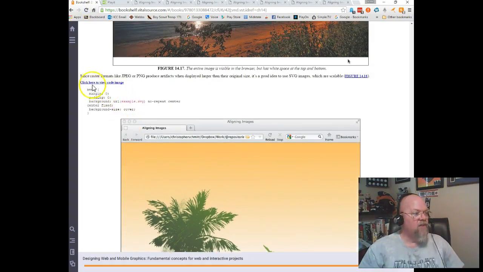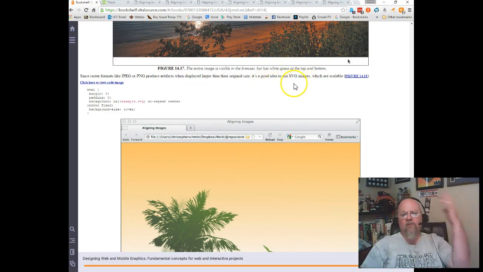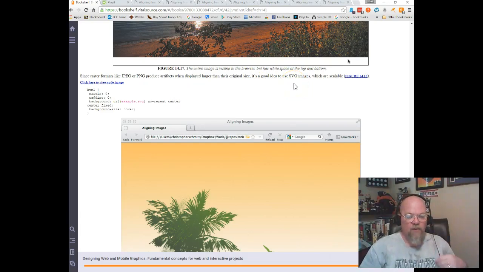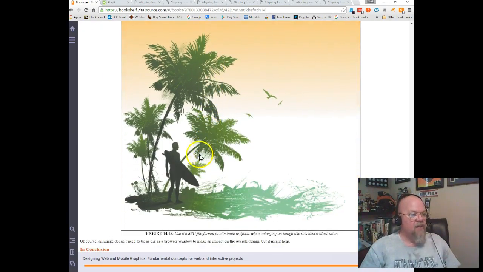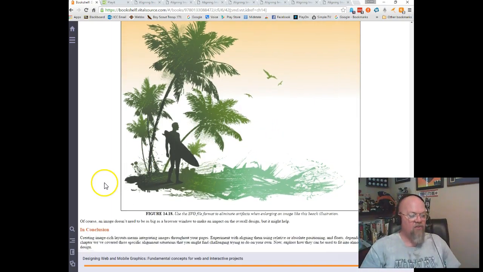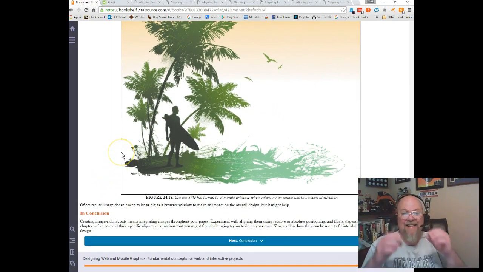So it says, since the raster formats like JPEG or PNG produce artifacts and display larger than their original size, it's a good idea to use SVG images. Remember last chapter we talked about raster, and that's when we try to make a picture bigger than what it is. We get all that little choppy, stair-steppy stuff, and we call that bitmappy. But SVG will never have that, because it is data and not so much graphics per se.